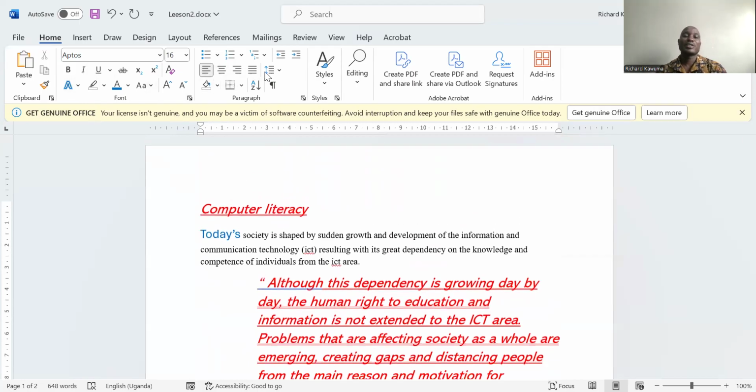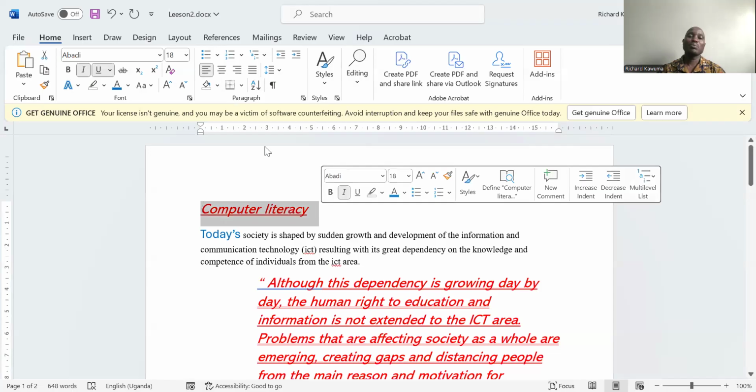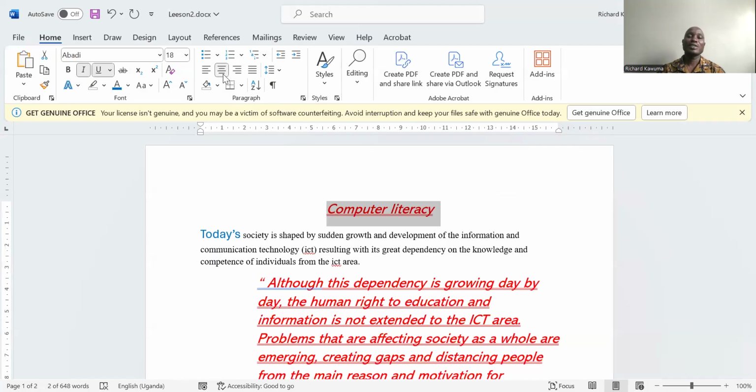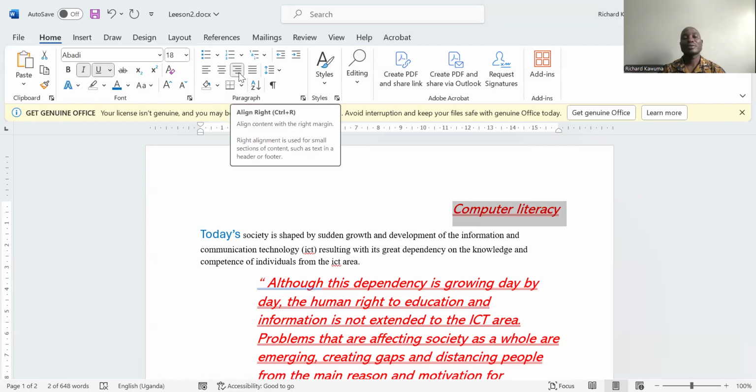Let's go to alignment. Alignment. So you can put text on the right, that is Control L. You can also put it in the center, that is Control plus E. You can also put it on the left, that is Control R. So on the right, Control R, left is Control L, and the center.